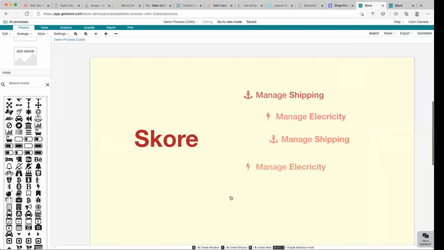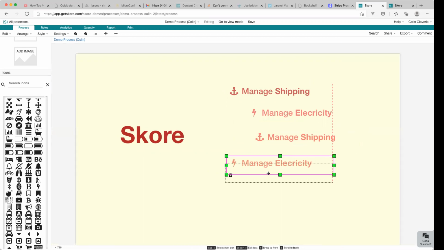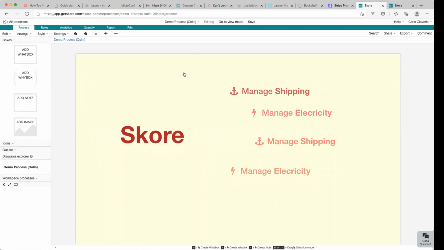Does that make sense? Interrupt me if you have questions or anything. So now the next step is it's a landing page. So I will want to create links to other processes, right? So how do the links to other processes work in Skore?